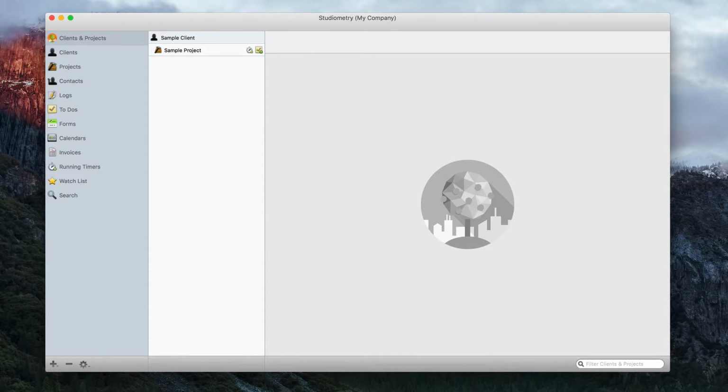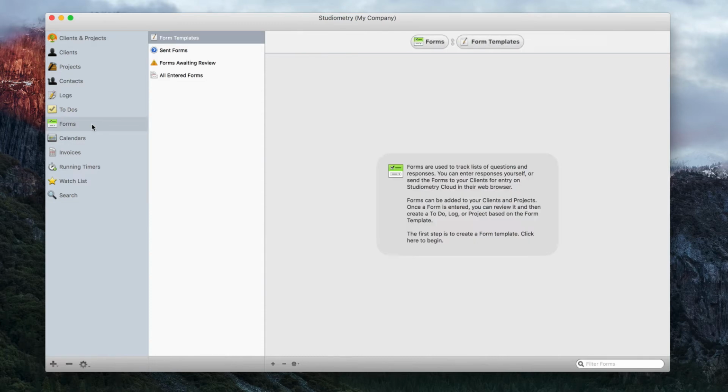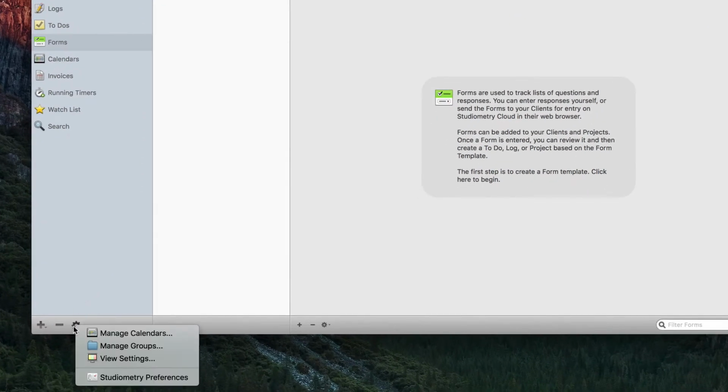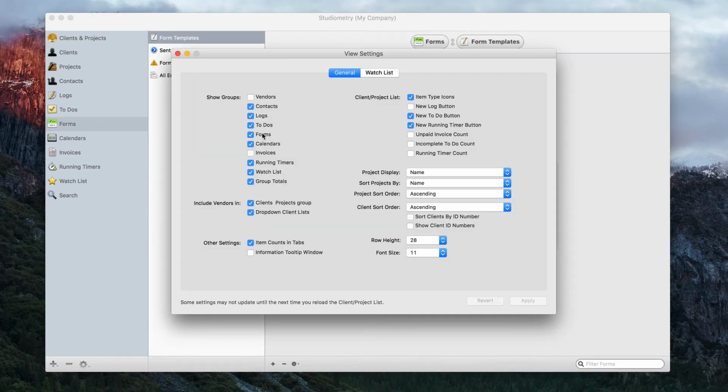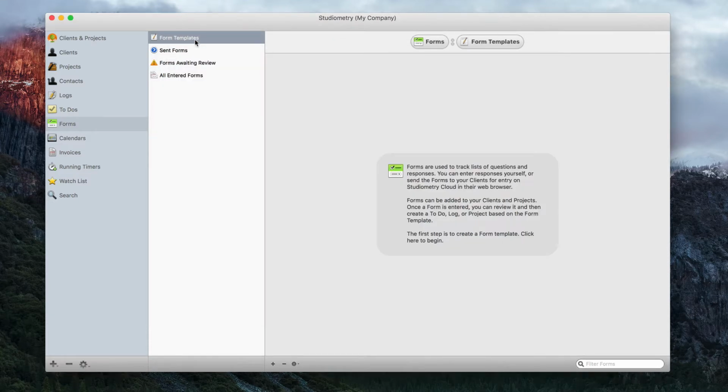Question 2. How do I create forms? First, we need to go to the Forms section in Studiometry's group list. If this isn't here, just click on the gear icon on the bottom left of Studiometry and select View Settings, and then make sure that Forms is checked in the Show Groups list. When we're here, we go to the Form Templates subsection, and from there we can create a new form template.